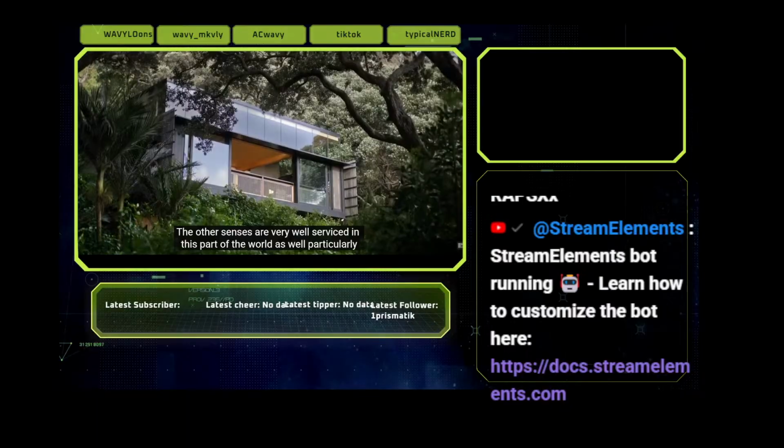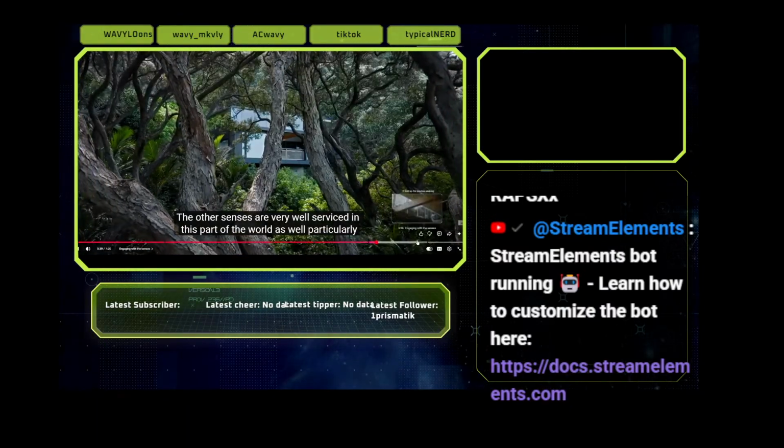The other senses are very well serviced in this part of the world as well. Trees.